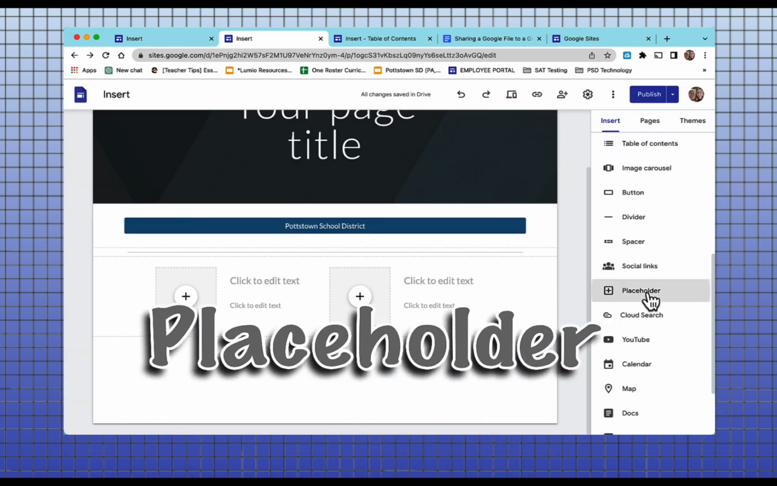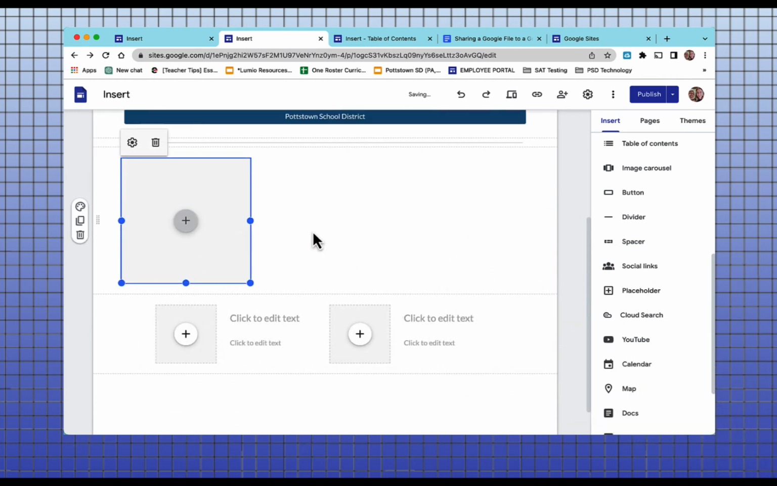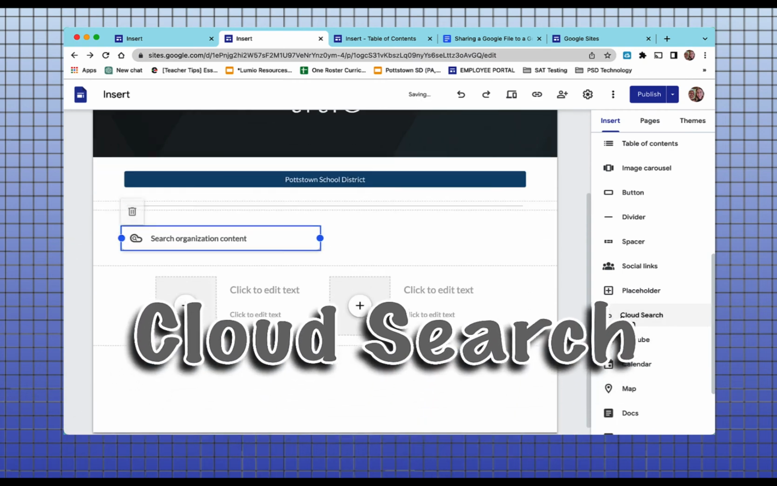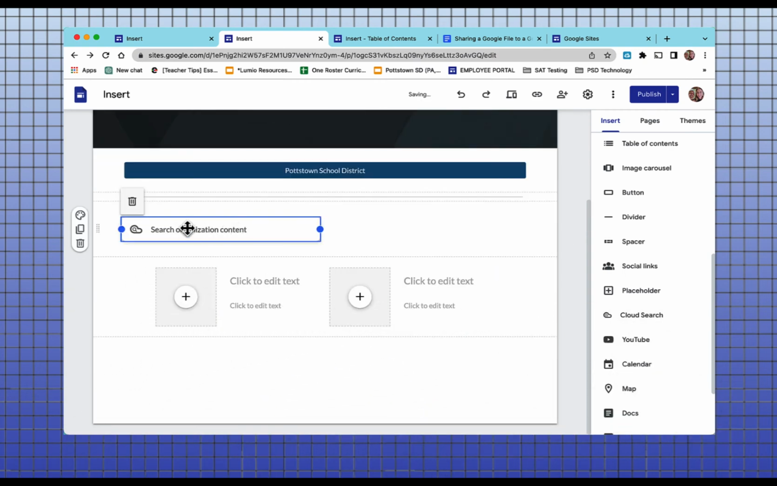Next item is placeholder. A placeholder is exactly what it says. You add it to an area on your web page until you decide what you want to put there. It's a placeholder. It will hold that place. Cloud search will put a search element so that you can search your organizational content.